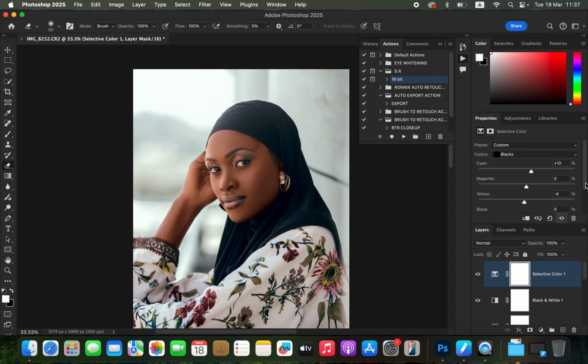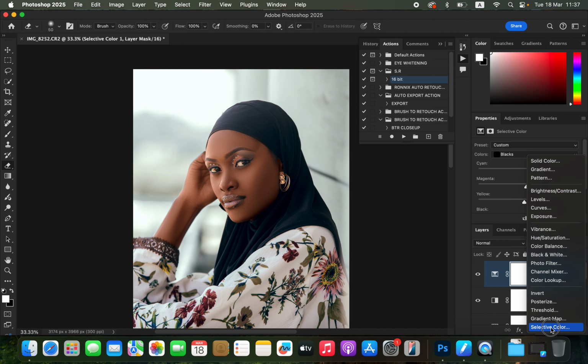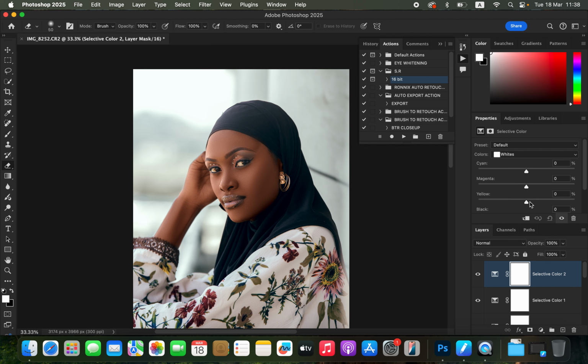Then next we are going to play around with the whites in the image, especially in the background. So create another selective color adjustment layer, and this time target the whites. Play around with the yellow slider to your liking. You can even play around with the cyans to have this kind of cinematic vibe going all over the whites of the image. So you can see right now, this is where we are with the image.